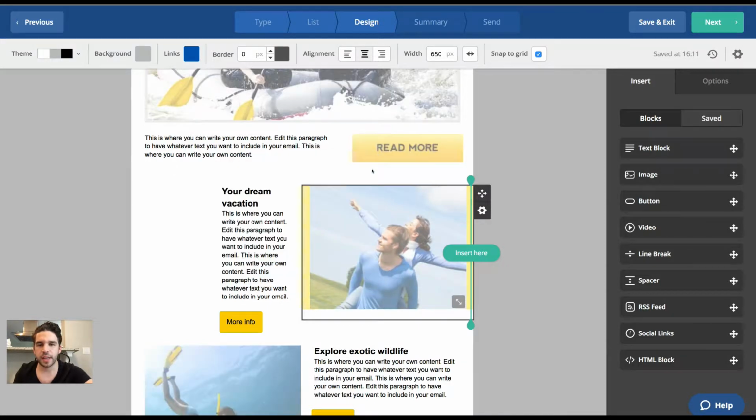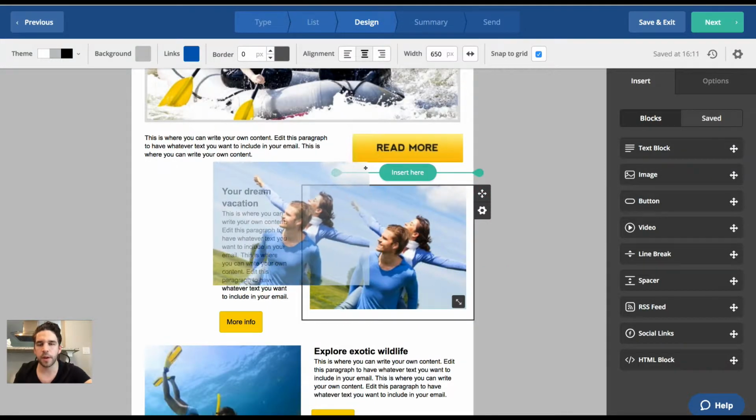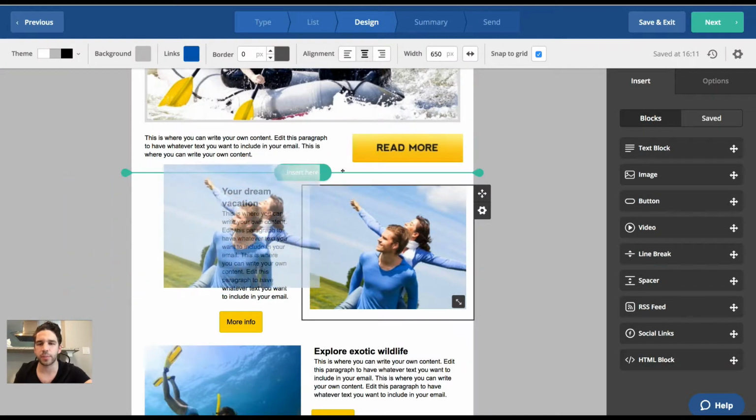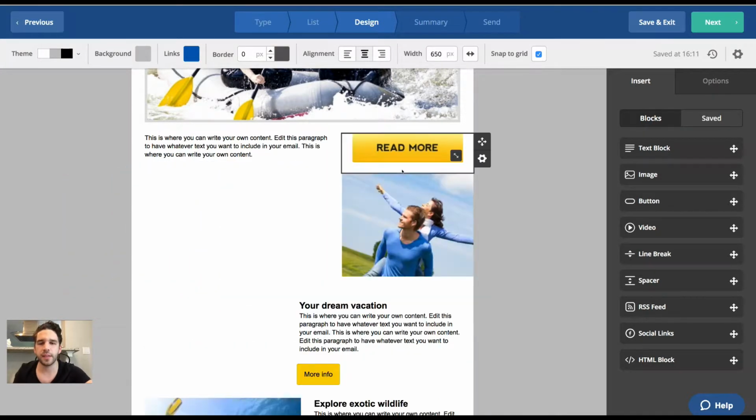Or you can even take this picture and move it above right there. So see, you can insert it pretty much anywhere you want to, and then ActiveCampaign does a good job of shrinking and working with the dimensions to make it fit.